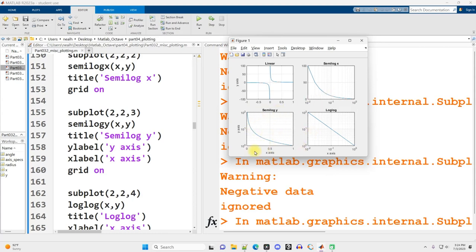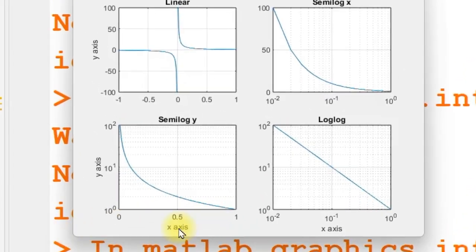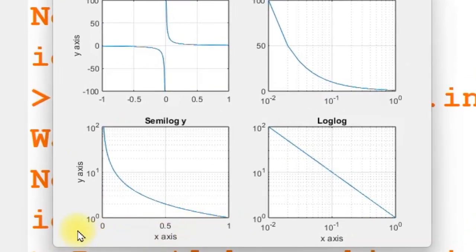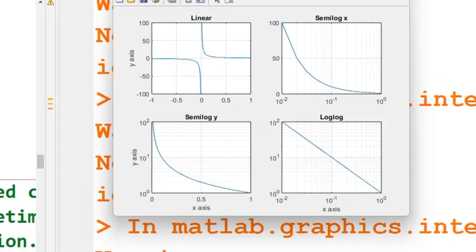So semilogy has a regular x-axis, in this case 0 to 1. And when I say regular, I mean linear. And the y-axis is logarithmically scaled. It's scaled by factors of 10, as was the x-axis on semilogx. And then lastly, for loglog here in the bottom right, both the x-axis and the y-axis are logarithmically scaled. They are scaled by multiplication rather than addition. Continuing on down.